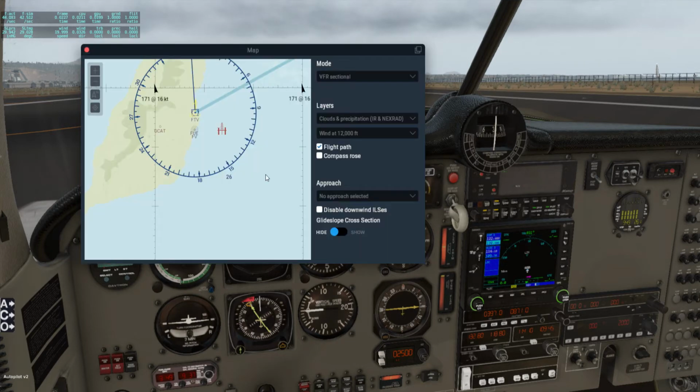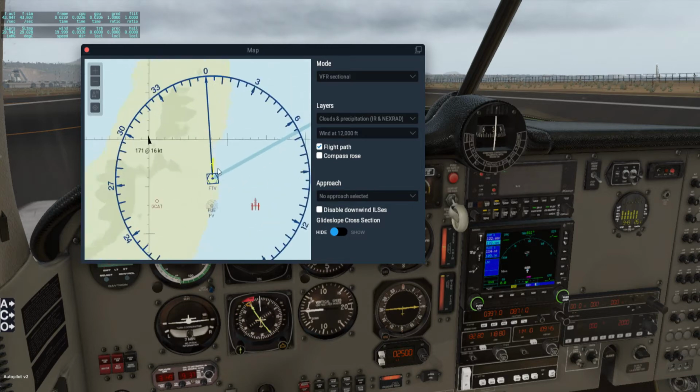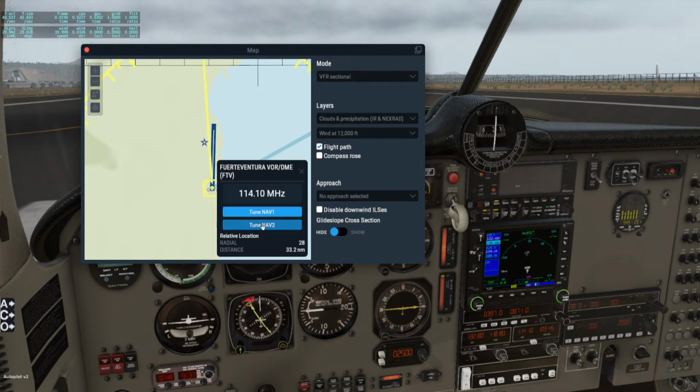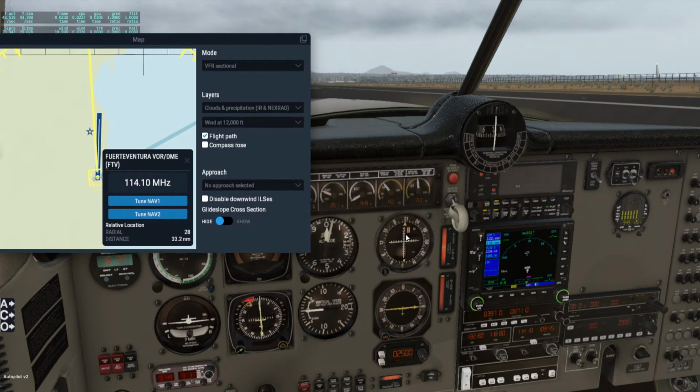I can just open my map, and of course it requires that I'm close enough. Then I can just go in and say I want to tune either the nav 1, the nav 2. See it updated both nav 1 and nav 2. Just switch to nav 1. Right now we're just concentrating on using nav 1. If you get more used to it, you can actually switch between nav 1 and nav 2 and have that option to actually track nav 1 or nav 2.